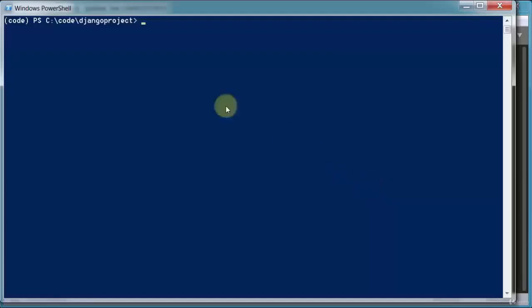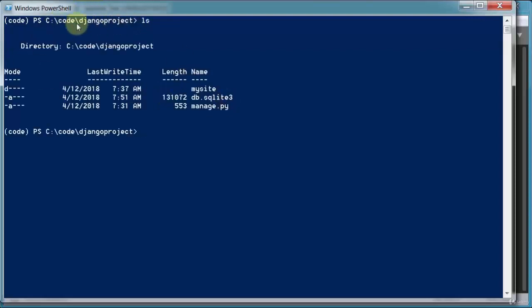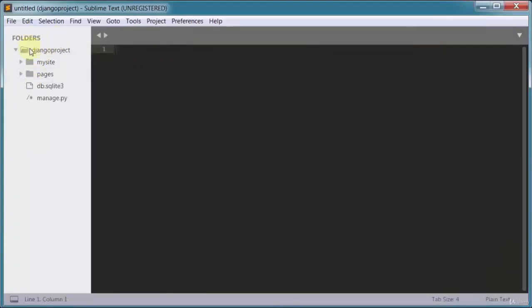So head back over to our PowerShell, and we are in our Django project folder. There's our manage.py. So anytime we want to create an app, it's very easy. We just type python manage.py as always, and then we type startapp, all one word, and then just name it. So this app is going to create web pages, so let's just call it pages. Okay. So now if we come back to our Sublime, boom, this pages directory pops up.